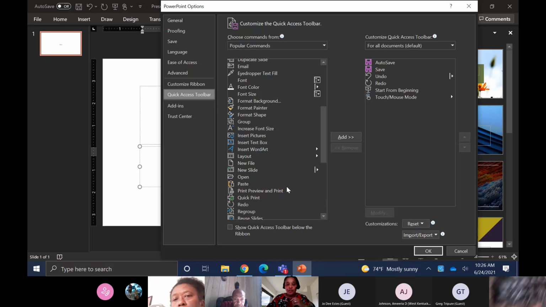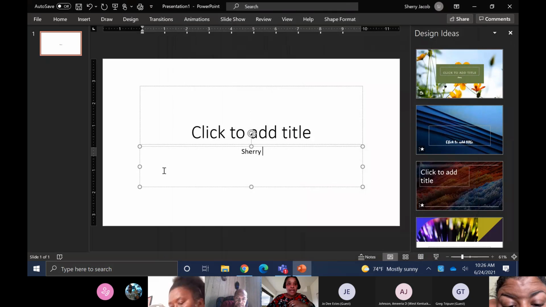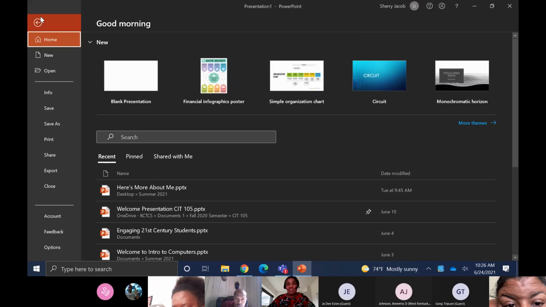Okay. So if you know that you're going to be printing out stuff, just simply select quick print, click add, and click OK, and it will appear in your quick access toolbar. Okay. So there's so much stuff that you can do, and I think it's important that you know what's there.